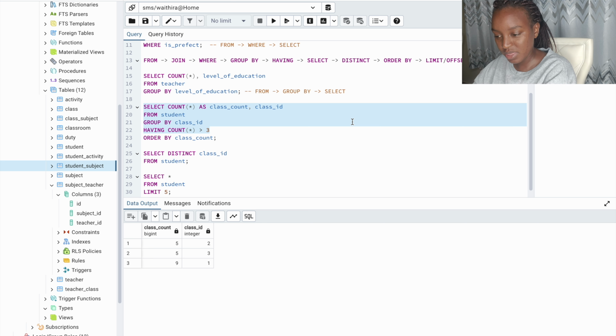So what it's doing: first it gets the data from student, then we group this data using the class ID, and then after that we have a filter on top of this grouping, which is having, where the count is greater than 3, then give me only those records. And then after that we select count all as class count, class ID, and you can see from our results we have 559231. We now, as you can see, have an alias here as class count.